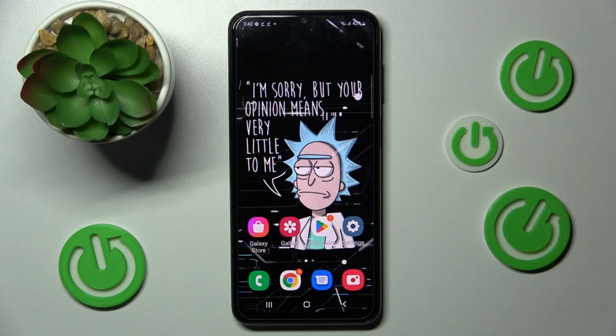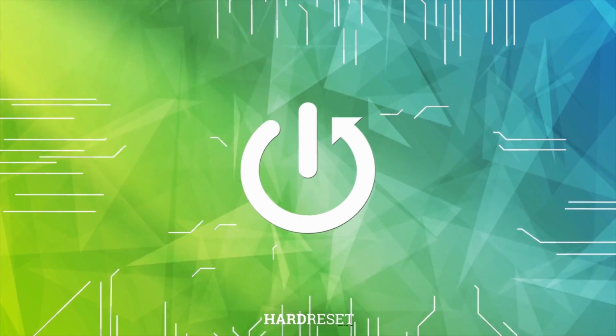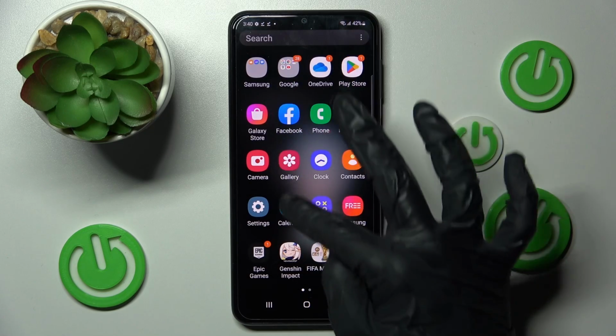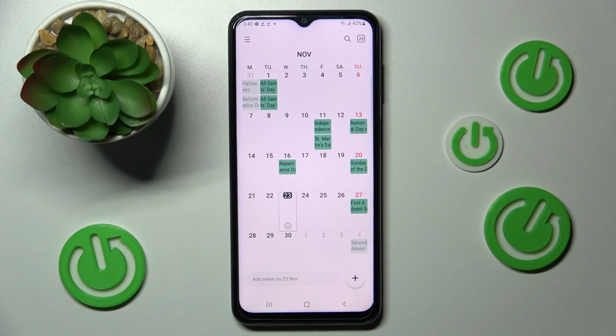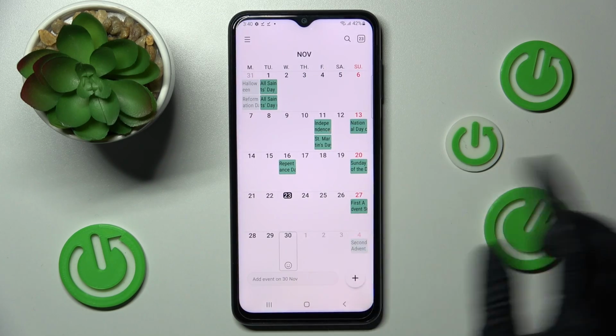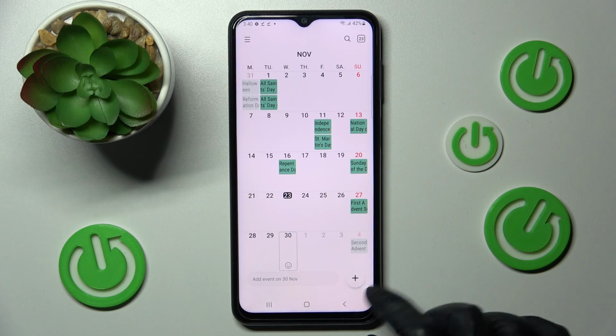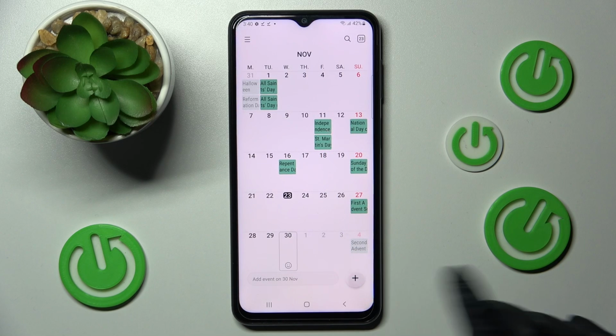In front of me is Samsung Galaxy A23, and today I would like to show you how you can add events to calendar on this device. First of all, just open Calendar app. Then click on the date that you wish to set up. Now, in order to create your event, select this button with a plus at the bottom right corner.